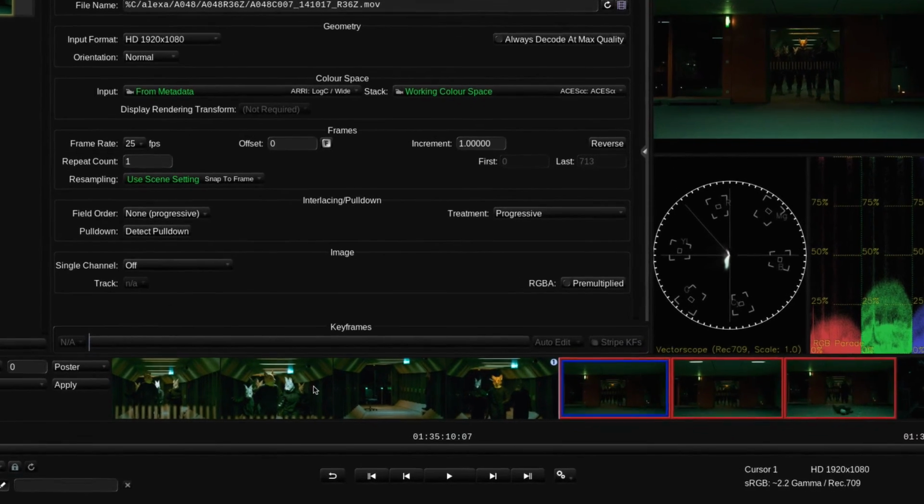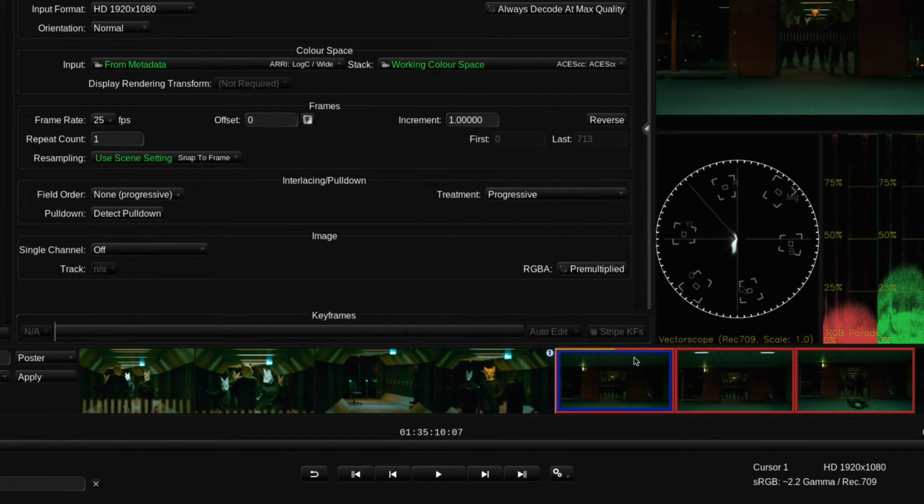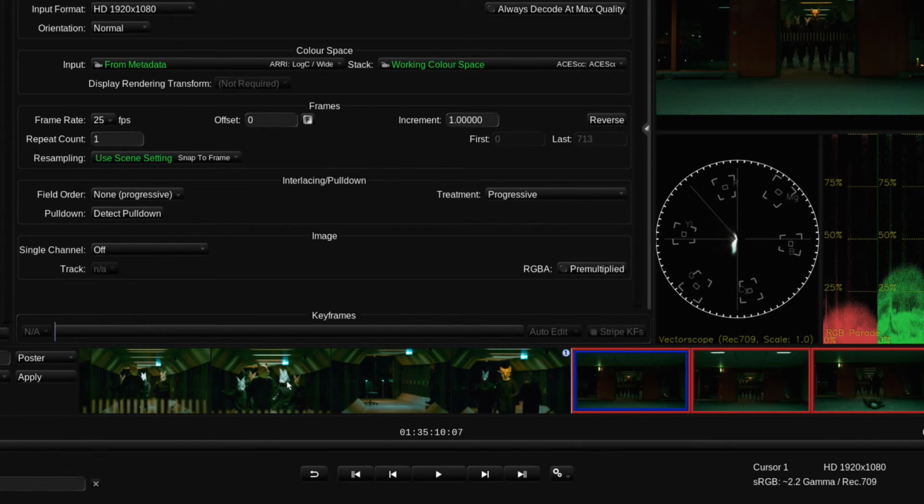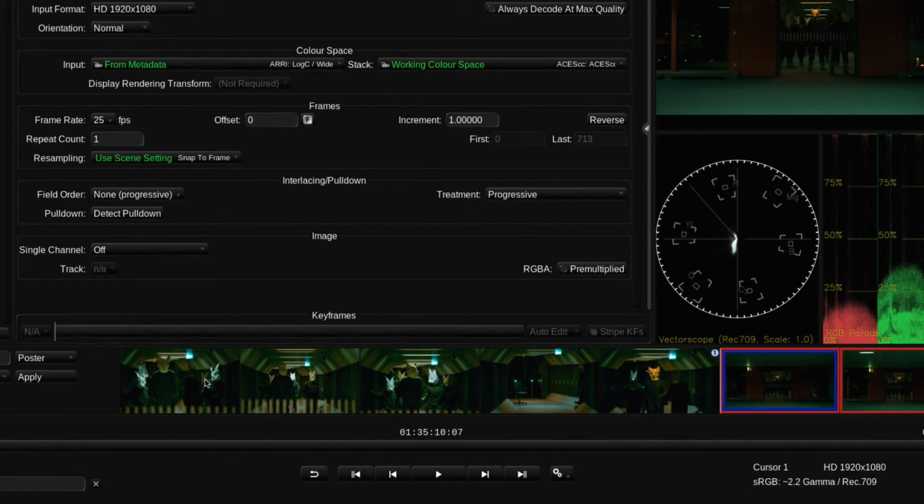Now you may have noticed this blue outline on one of the shots. Well, we call this the dark blue square, or DBS for short. It's used as a selector for certain operations, such as copy-paste. If I want to copy the grade from a certain shot, I can move the DBS onto that shot by simply clicking on it, and then use the Apply button to copy the grade onto my selected shots.